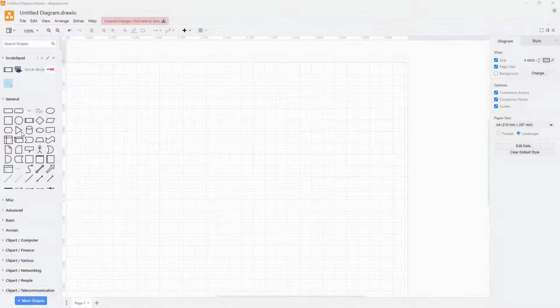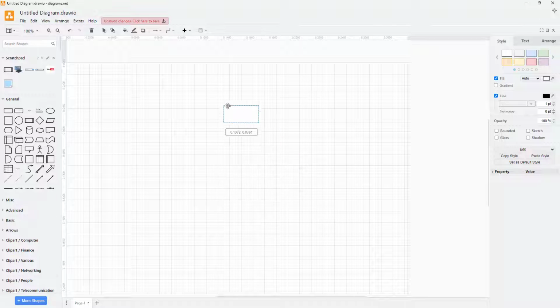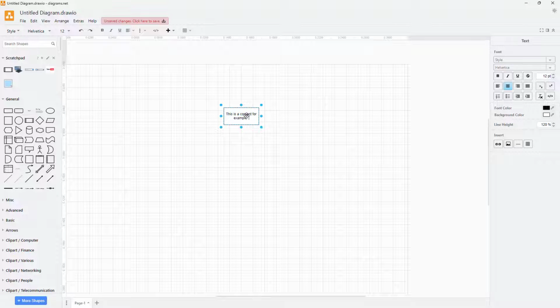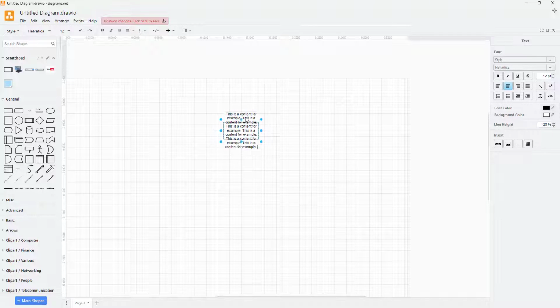So over here on the left side, you can see that I have a bunch of shapes. If I go around and click on this rectangle right here, you can see that I can bring this in over here. Now what I can do is type in some content, for example, "this is a content", and then copy this text and paste it right here.